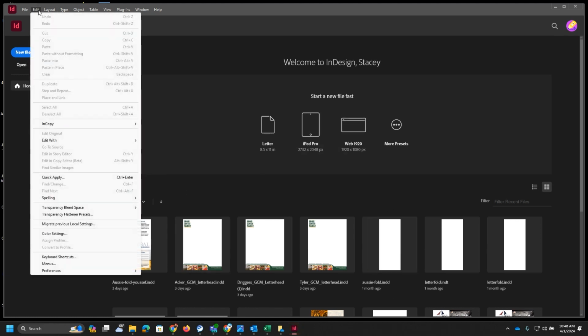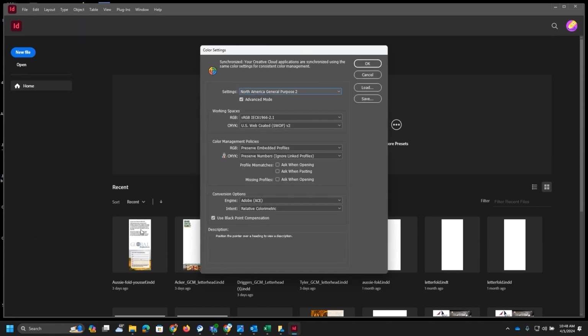So we're going to go to Edit. We're going to go ahead and go to Color Settings. We're going to make some changes because we've got to go ahead and set up some things for the next project we're planning on working in.